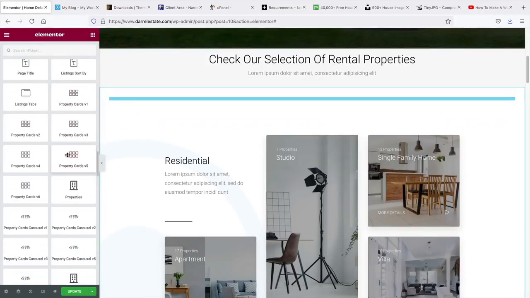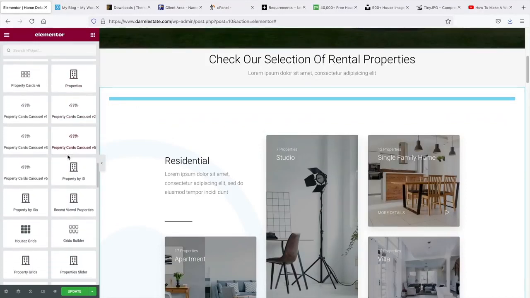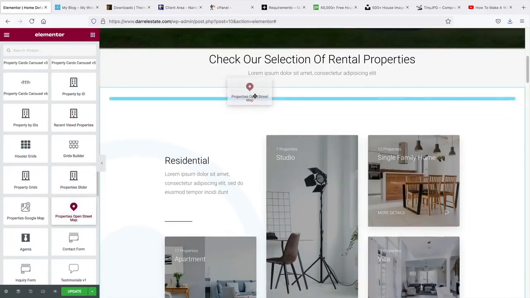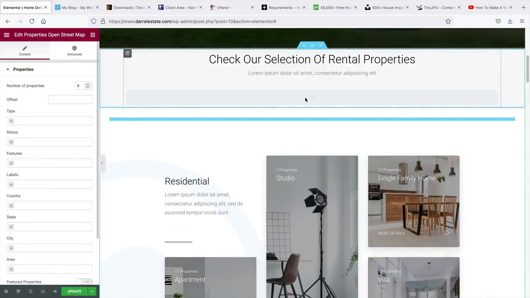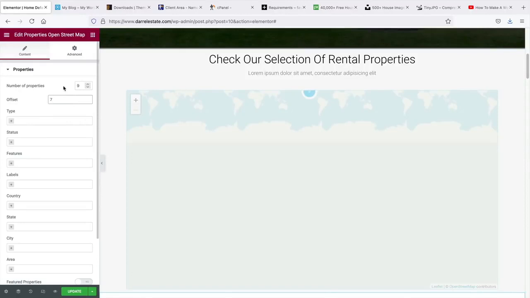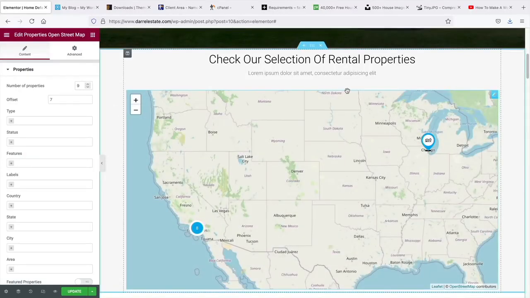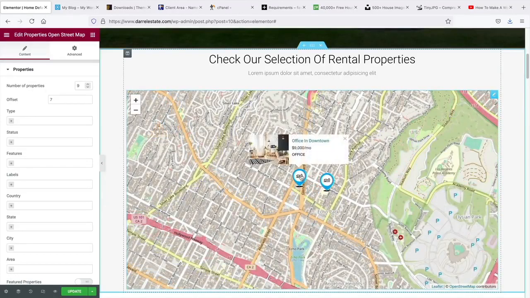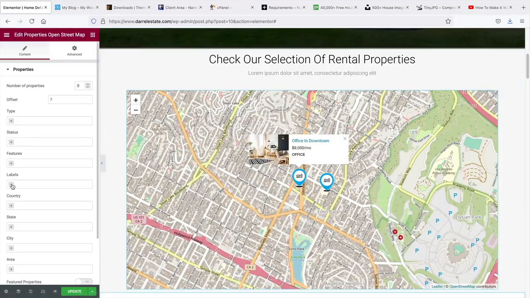But also we have, what is this really cool one? Here we go. The properties OpenStreetMap. So we can take this and drag it, and I'll change the offset to something like 7. What this is going to do is that you can actually display a list of all your properties here, and users can click on it and access the listings right away. So this will link them to the actual listing, which is really cool. And then again, you can use the filters here to show specific properties, like for rent.